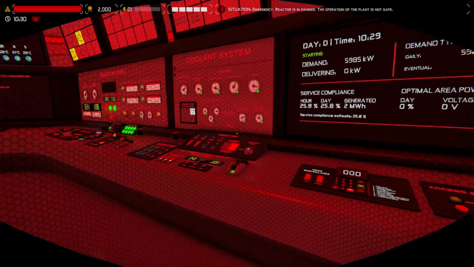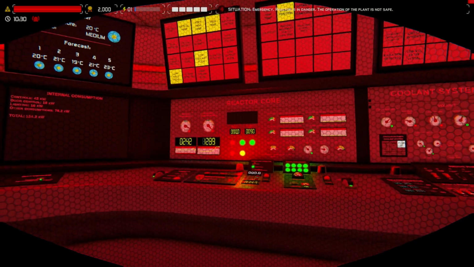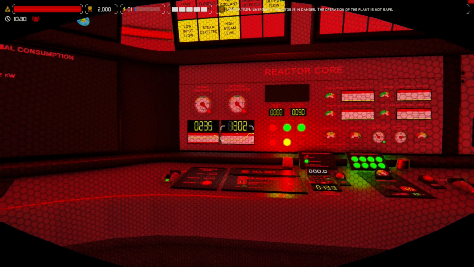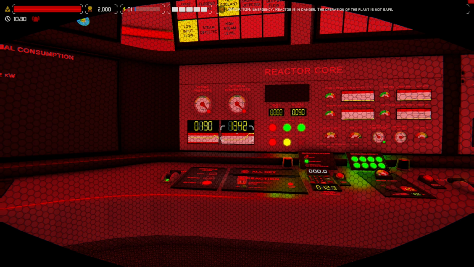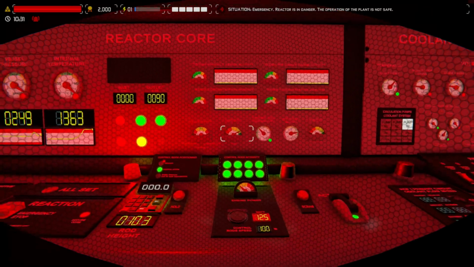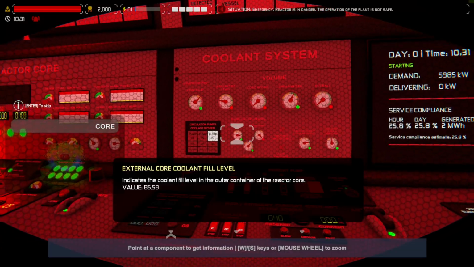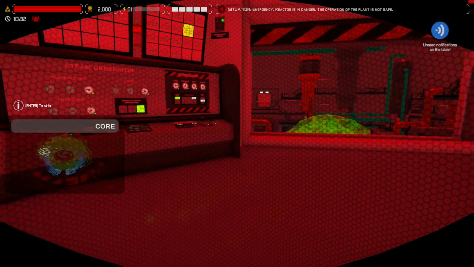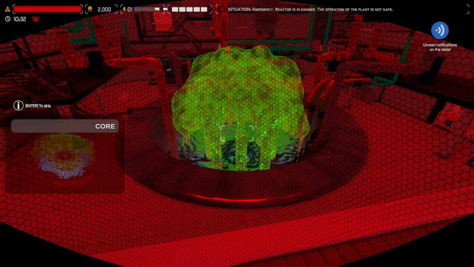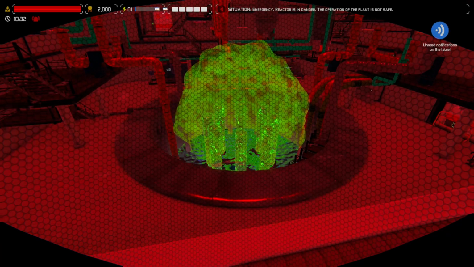Let's get rid of another alarm. Nearly 1300 degrees. I think the highest we've seen it was like 1515 or so. Here we go. 82% integrity on that. No more water on the internal vessel. Now our outer core vessel is starting to empty. Stage one of the meltdown has begun.